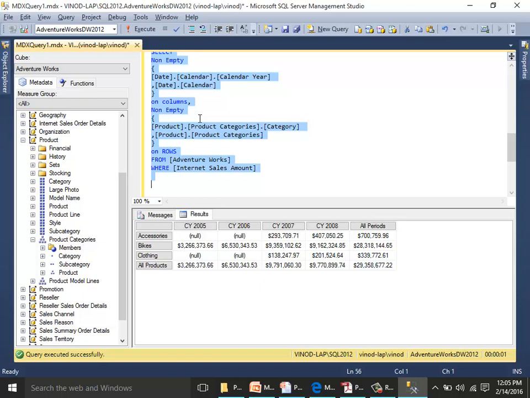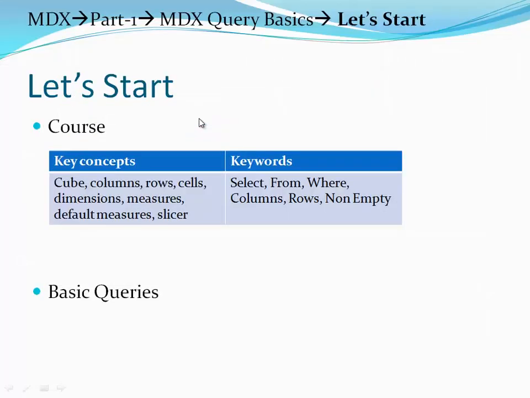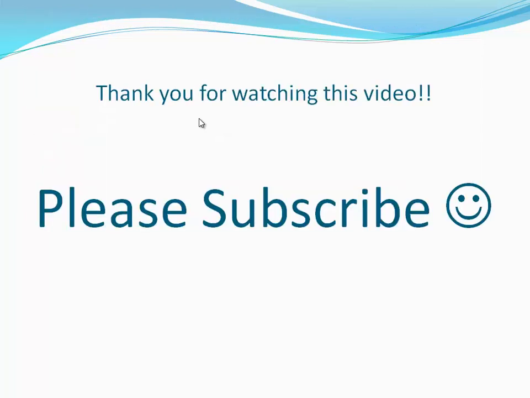In this video I showed you how to write simple MDX queries using select, from and where clause, and how to display measures and dimensions on column and row axis. I also showed you how to use non-empty on row and column axis. We will continue our MDX journey in my next video.